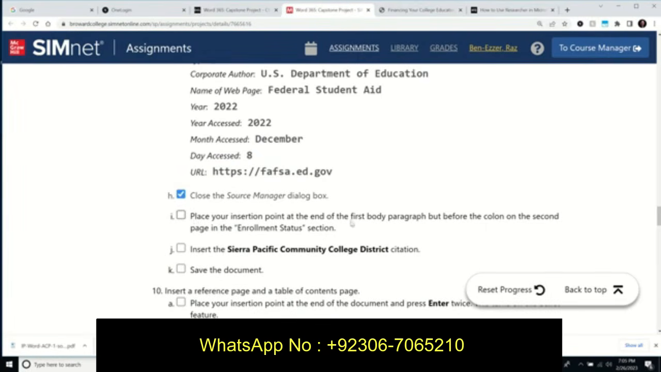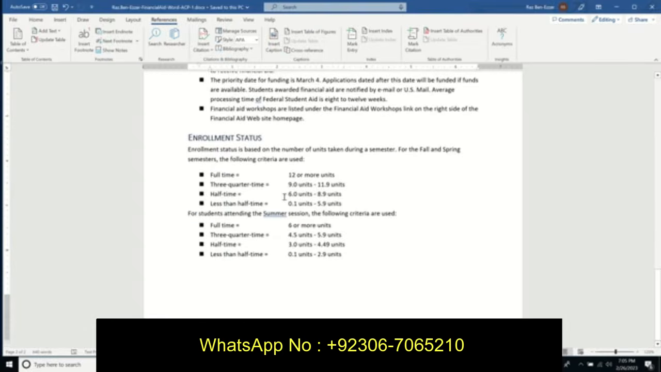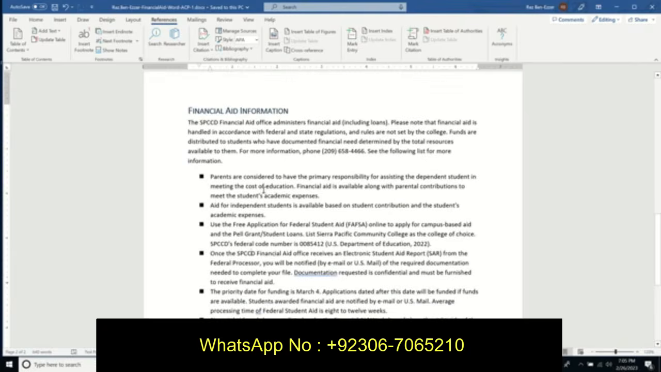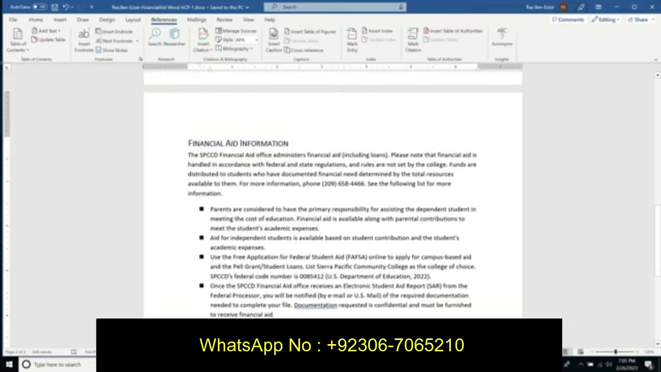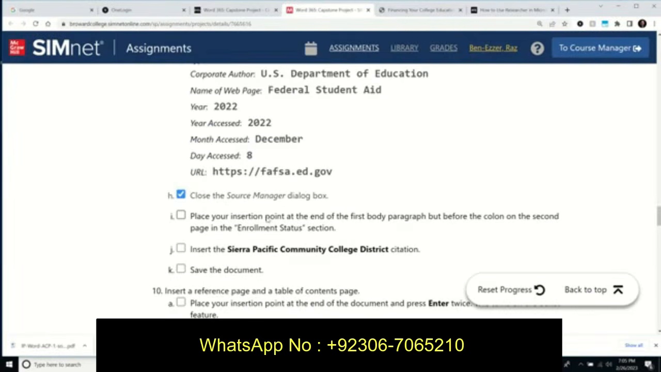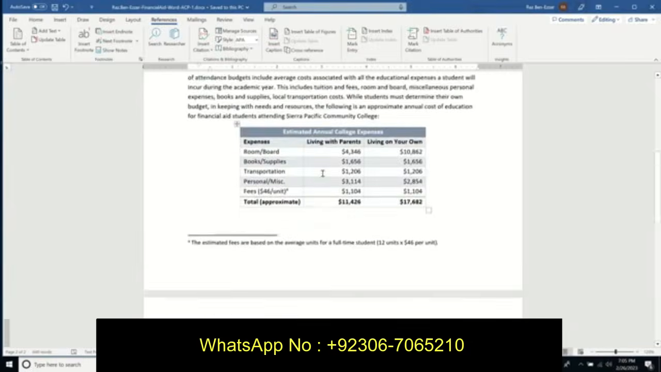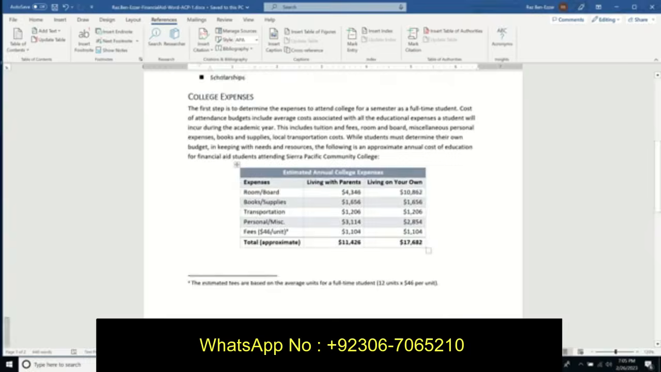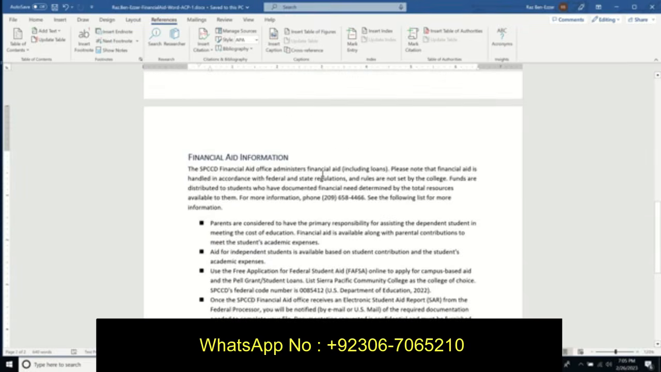Once again, place your insertion point at the end of the first body paragraph, but before the colon on the second page in the enrollment status section. So first body paragraph, right before the colon. Let's see if we can find it. In the, again, what is it? First body paragraph in the second page. That's the first page. That's the second page.